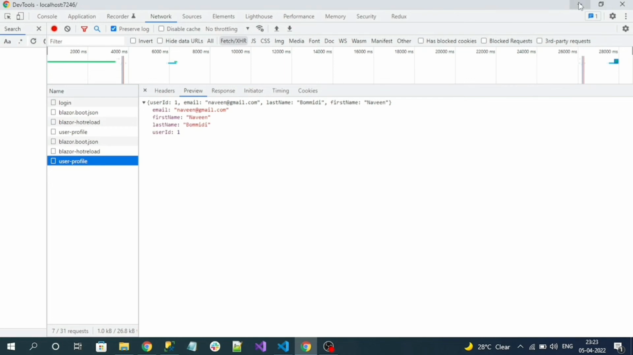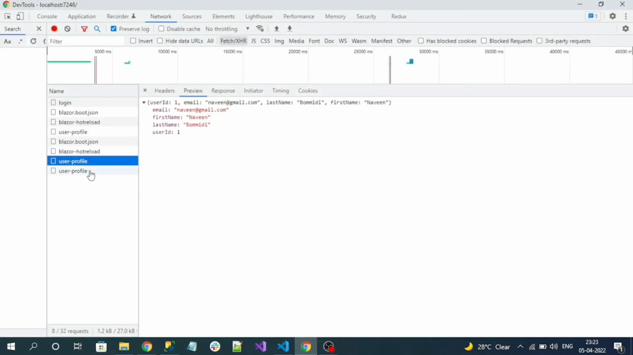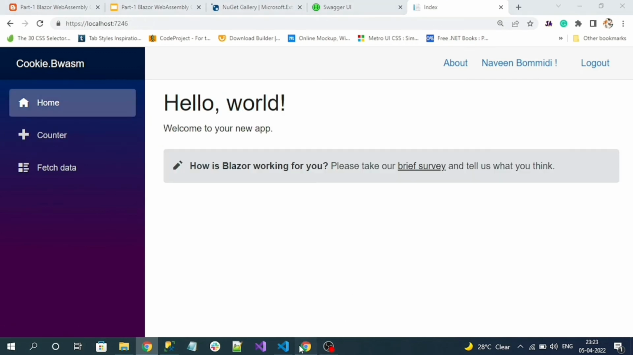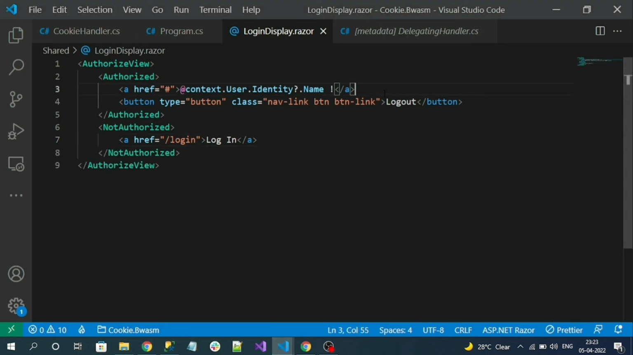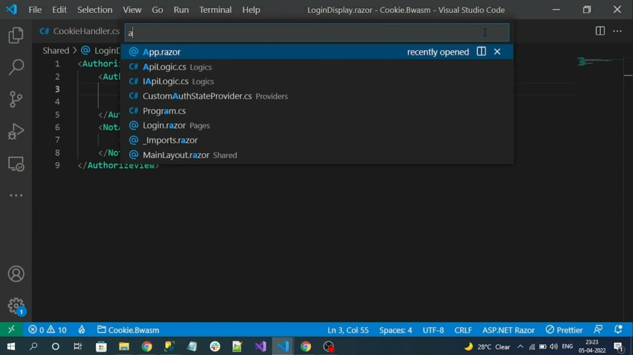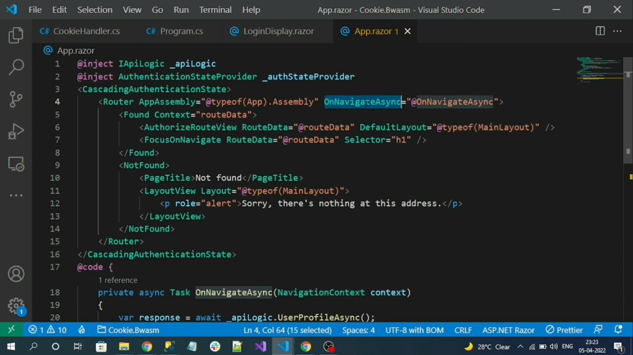But there is a drawback here. So if I click on counter, see again the user API call is called, the profile API call. If I go to home again, one more call. That is because the App.razor OnNavigateAsync method executes for every route navigation, whether it is a page reload or normal Blazor single page navigation. So here we need to add some conditions so that it is not invoked unnecessarily.